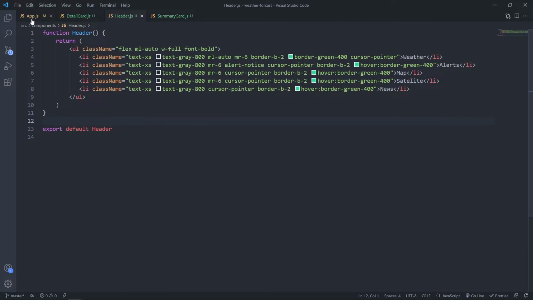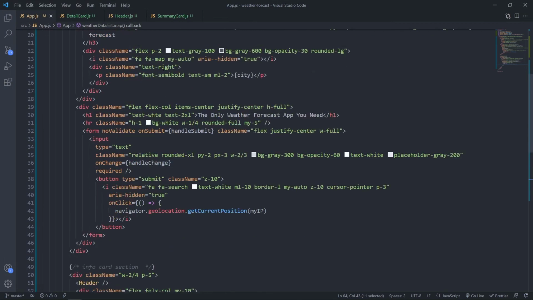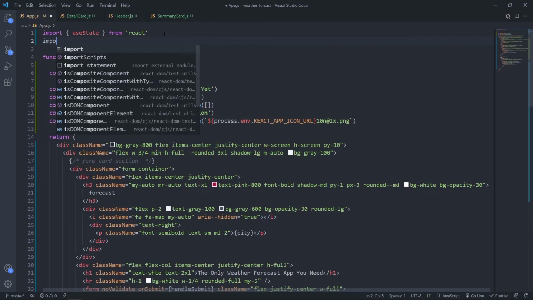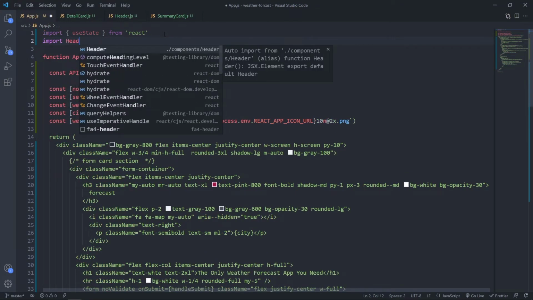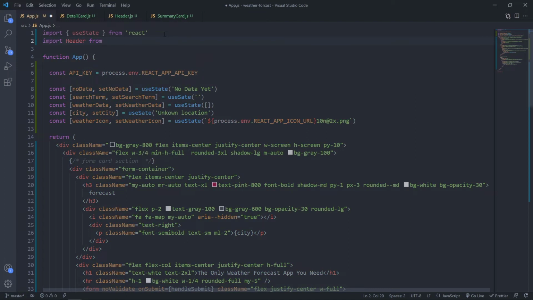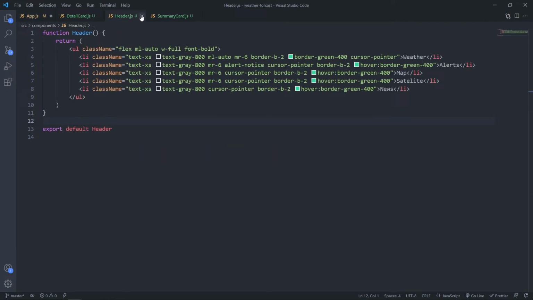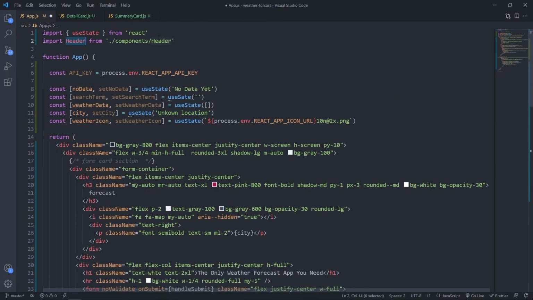I'm going to save this. I'm going to go back to my app.js just to make sure that I am importing that. So let's go ahead and do that. I'm going to say import header from components/header. There we go, so that's imported. I can close this as I'm not going to return to this file anymore.